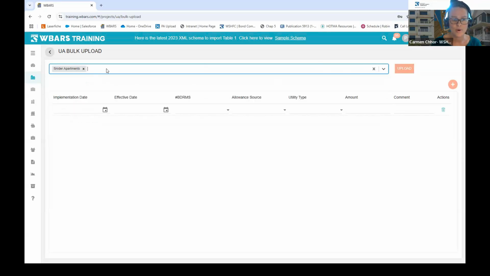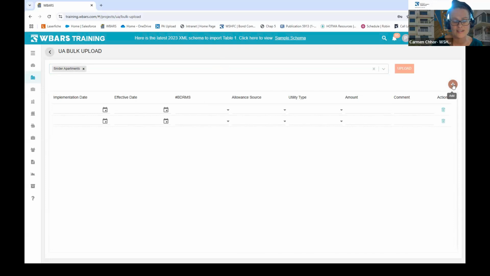Once you've chosen the project that you want to do this for, you want to make sure you know how many different bedroom sizes you have at that project. If you have just studio apartments, you're only going to need to do this for one line. But if you have studios, 1 bedroom, 2 bedroom, 3 bedroom apartments, you're going to have to do an entry for each one of those bedroom sizes. Over here, there's this add button. If you click on it, it's going to give you additional lines to enter this information. So I'm just going to say this project has a studio through 3 bedrooms.